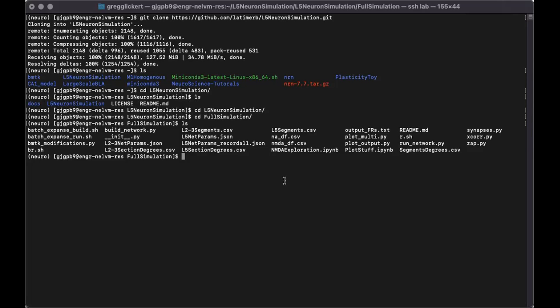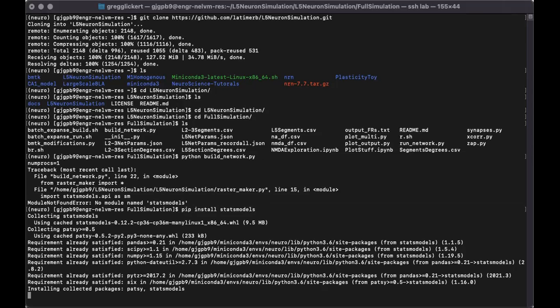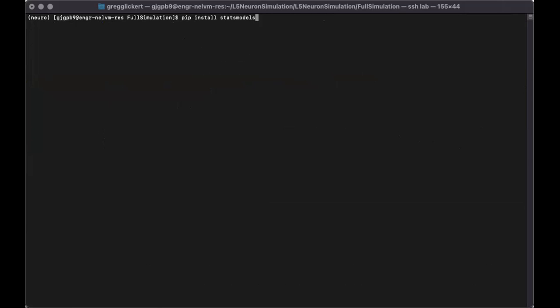Yeah. Perfect. So now we can go ahead and just do python build network. Oh, sorry. pip install statsmodels. I forgot about this one. Just pip install statsmodels. I'll put it in chat because I put everything else in there. But the version of this doesn't really matter. So we just do pip install statsmodels, and then that'll work. There we go. And now we can build the network.